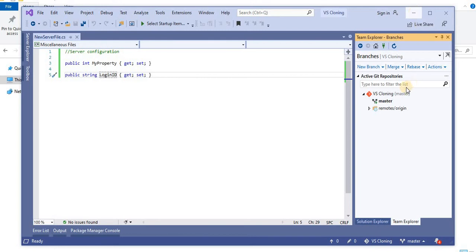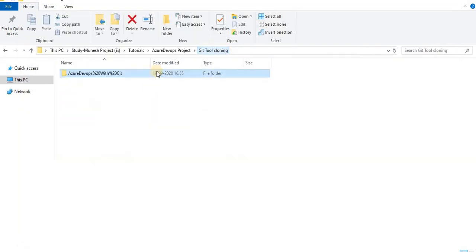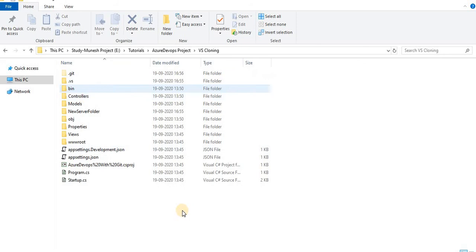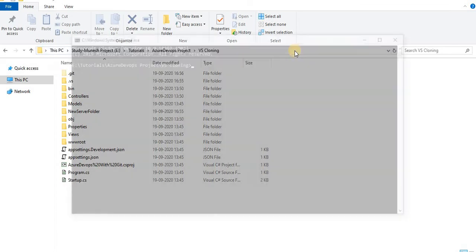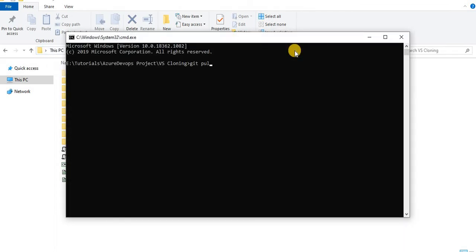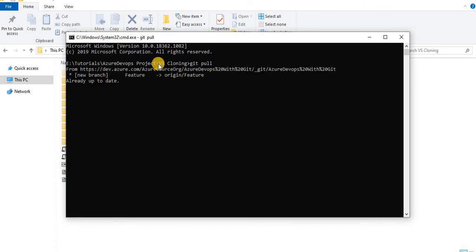So first what we have to do is sync that code and take that code. So for taking that code, let's go to that folder, and here what we have to do is pull that code first. So let's click on the CMD and here git pull. Once I do that, it will take all the changes, even including that branch. So let's wait for a few seconds, it will pull all the changes whatever we have done so far.